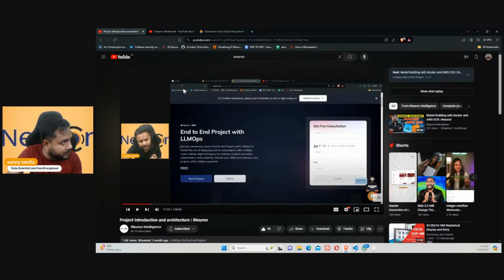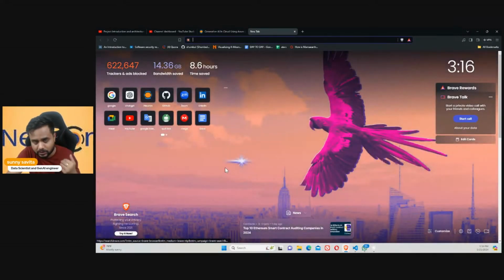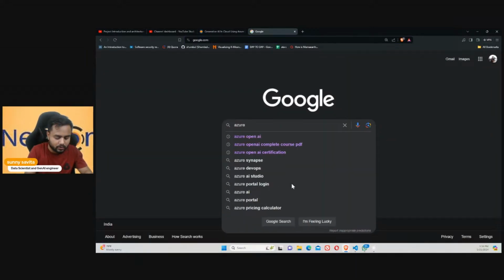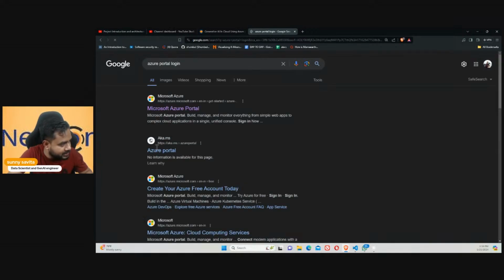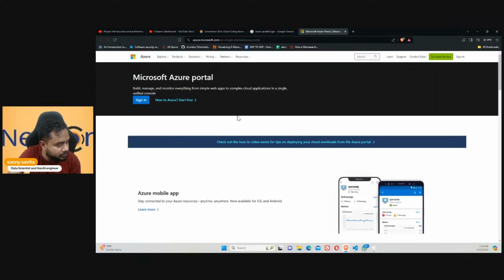Now see guys, first of all, what you need to do is simply search for the Azure portal. Okay, Azure login portal. So you can search Azure portal login. And here guys, this is the link for the Azure portal, Microsoft Azure portal. Once you open it, you will get the home page, and then you can sign in over here and access the portal.